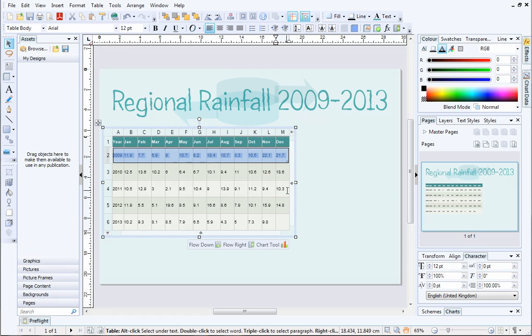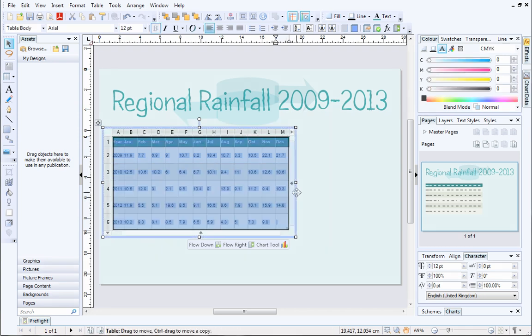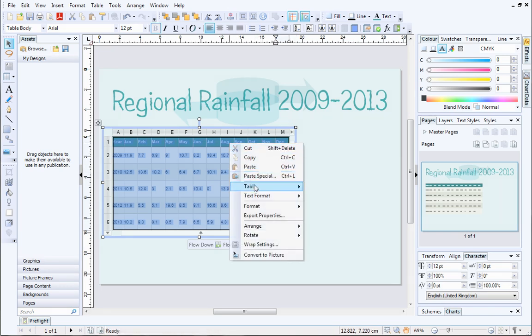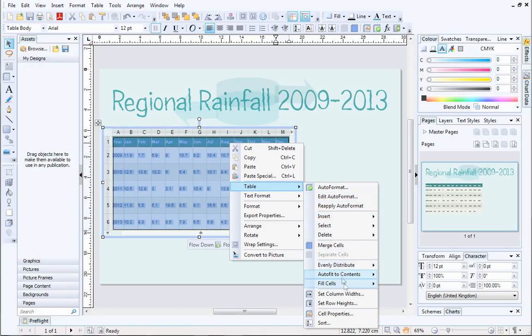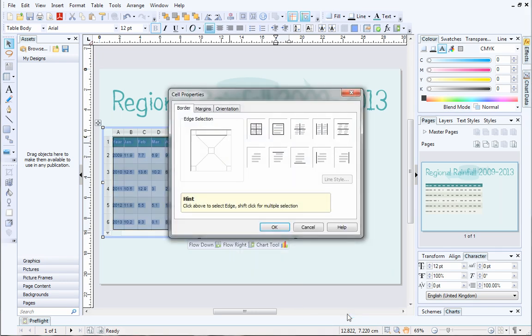To finish, I'll show you how to edit cell properties for your new columns and rows, and the rest of the table. Select your table by clicking on its bounding box. Alternatively, select individual cells by dragging. Right-click and select Table, then Cell Properties. From here, you can modify your table, for example by adding borders.